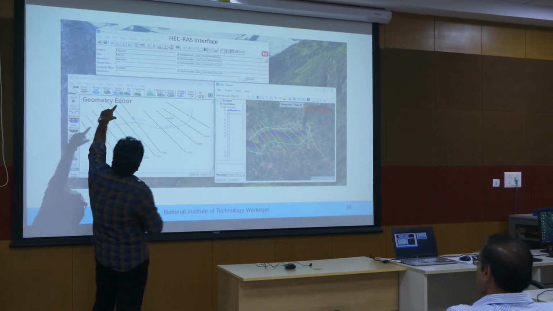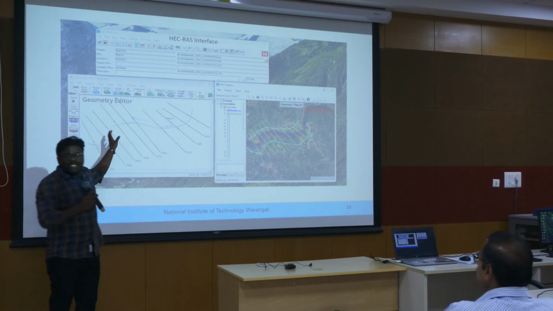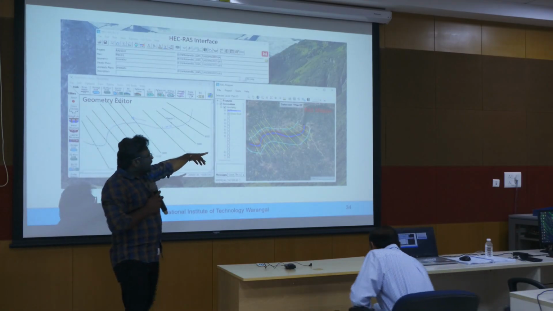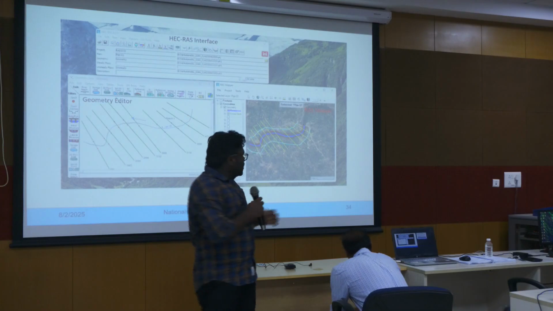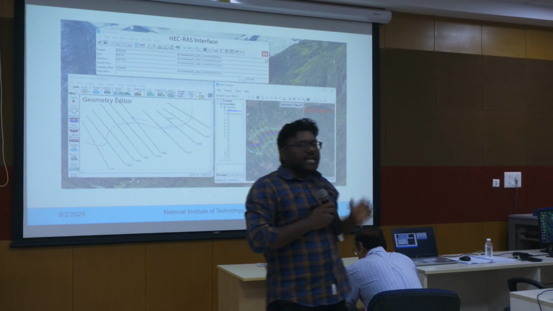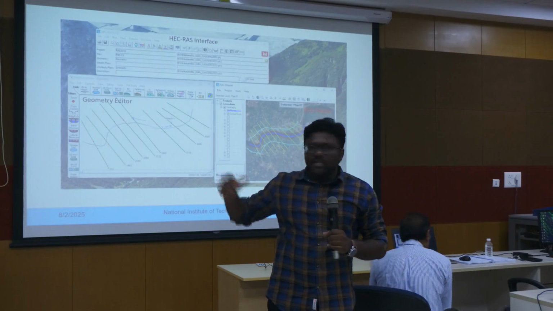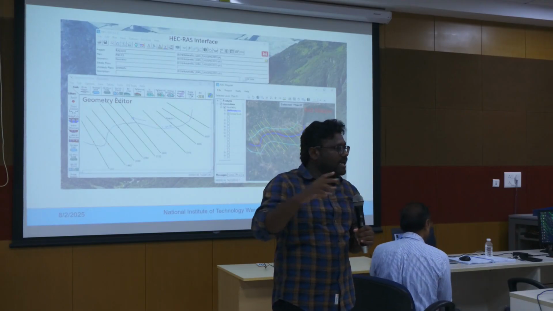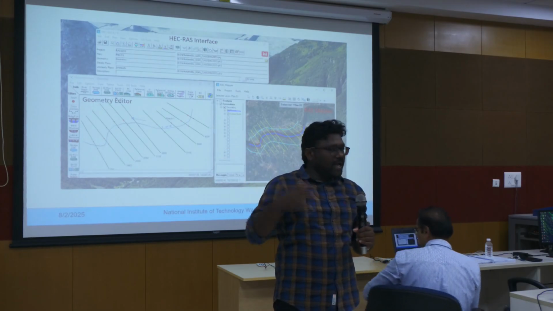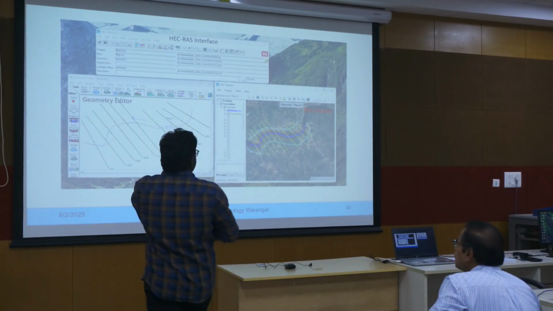In this you will get so many options. One of the main options is creating geometry of the river, geometry data, and the next one, which is also a subset of the geometry, is RAS Mapper. We don't know exactly how the river is going, right? RAS Mapper is a kind of GIS layer. You can upload your DEM, or you can also see Google satellite maps. So if you see here, this is Google satellite map.